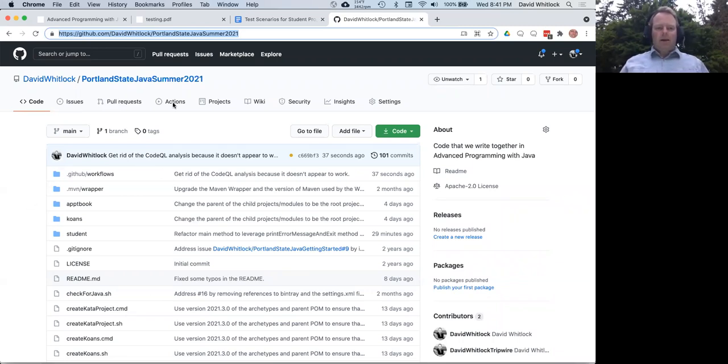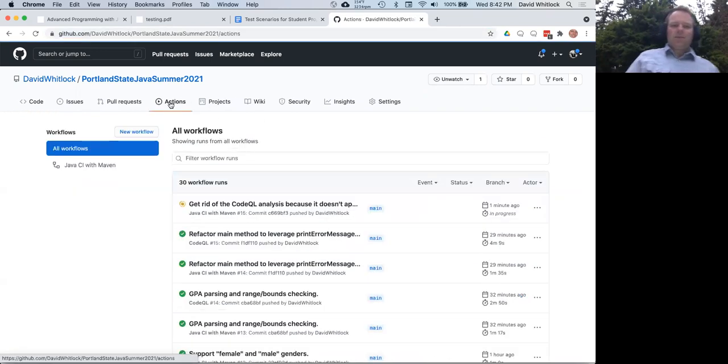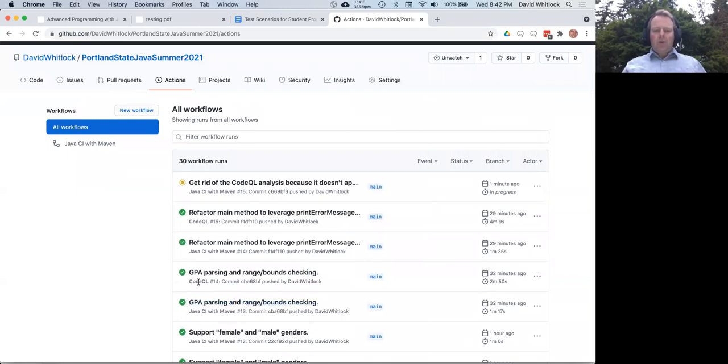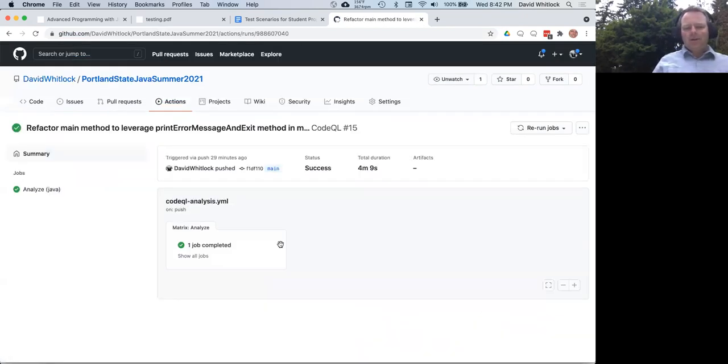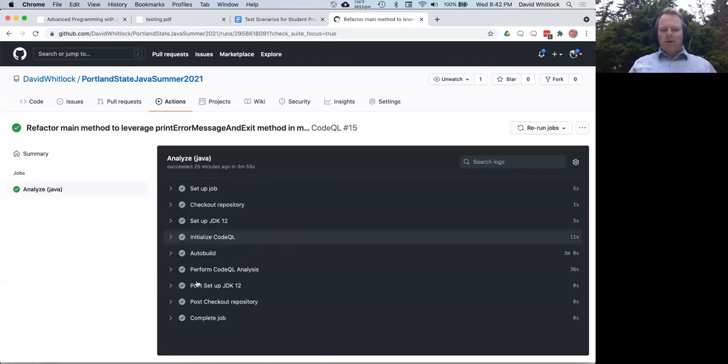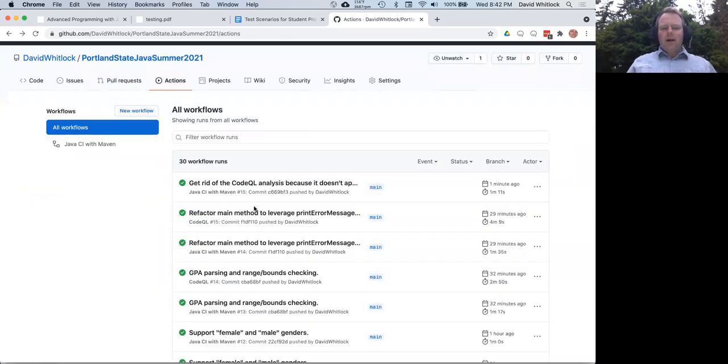Okay, here again, looking at the actions, which are those workflows. I changed the code, and oh no, CodeQL was working. Well, it's probably not very valuable, because there's really not that much third-party code to analyze. But instead what I've got is this Java CI with Maven.